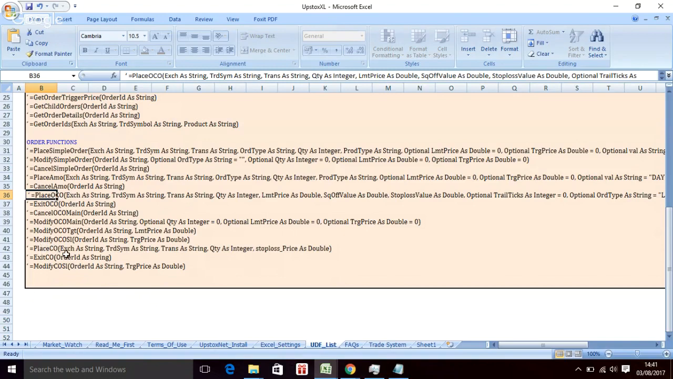And if you want to place a CO, a cover order, you need to do this. So these are the order related things, and we have also mentioned whether this could be a string or an integer or a double. That will help you in a much better way with how you need to input that.